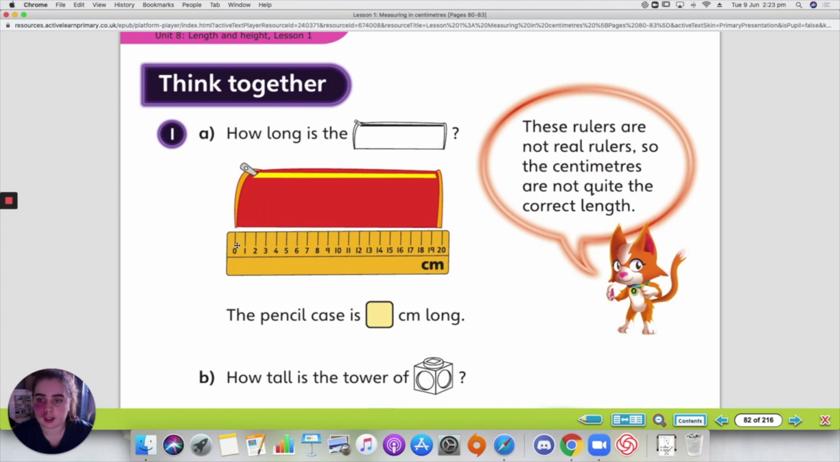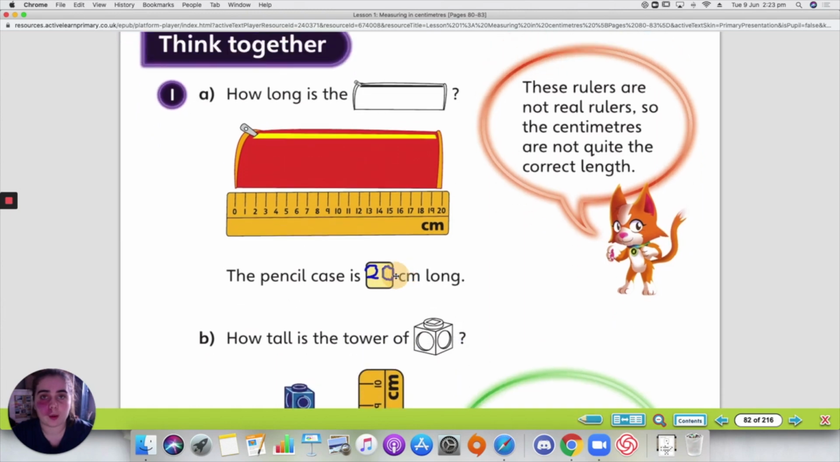But we're just looking at the numbers for now to see how long the pencil case is. We start on the 0, the pencil case is lined up against the 0, and we look all the way along. How long is the pencil case? It's 20 centimetres long. We've got to make sure whenever we measure something that we put the unit that we measured it in afterwards. Otherwise, it could be 20 bananas, 20 elephants, 20 anything. So we've got to make sure we always put centimetres, or if we're measuring in metres, we put metres, but we're looking at centimetres today.